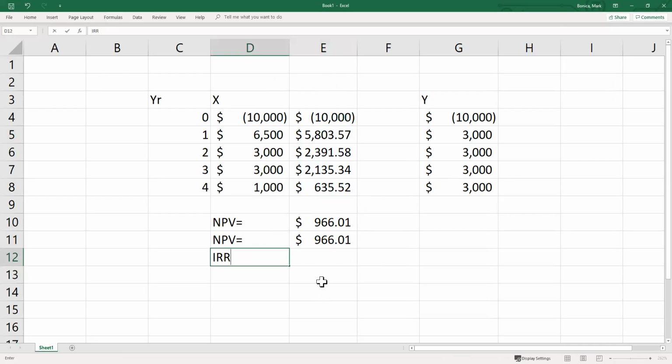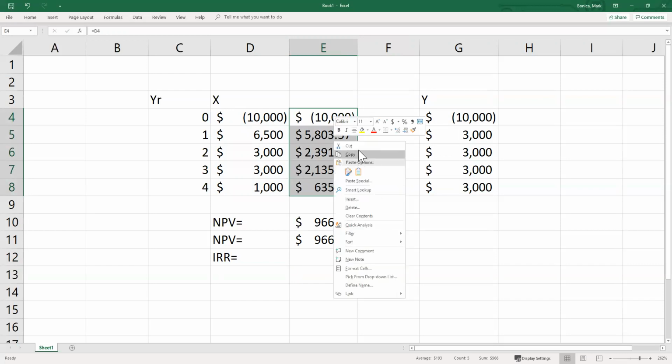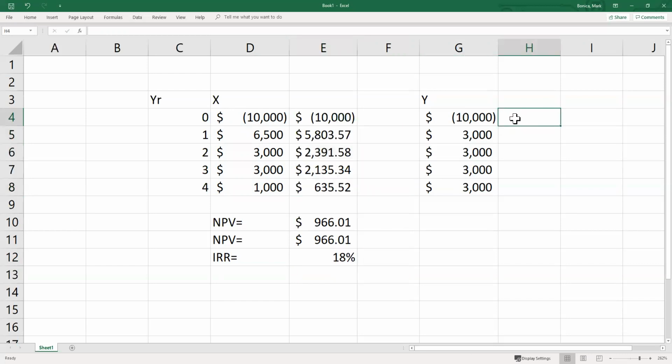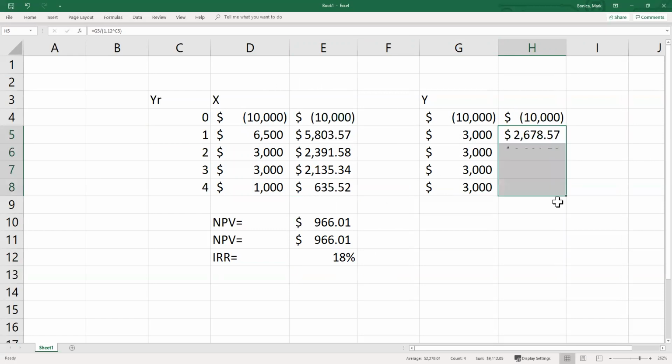And then for IRR, you just use the IRR function and you get 18%. Now I think we can just copy this over. Let's see if that'll work. No, it won't work. We have to redo it. So for Y, it's just negative 10,000, and then 3,000 divided by 1.12 raised to the 1. And then we just copy that down.